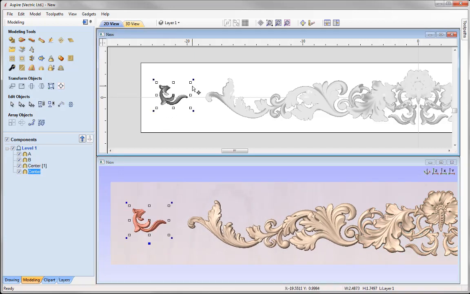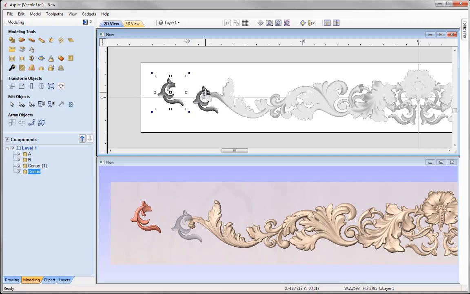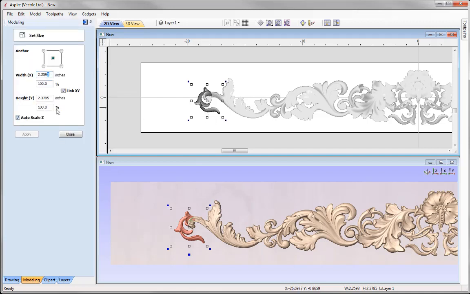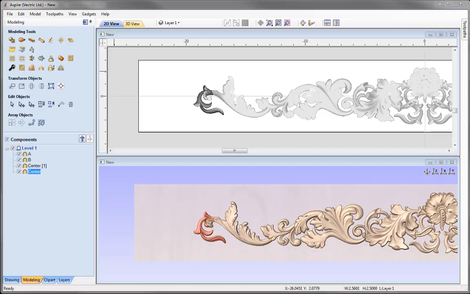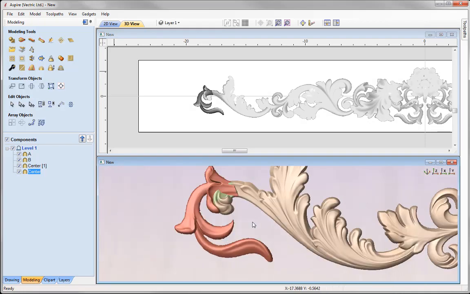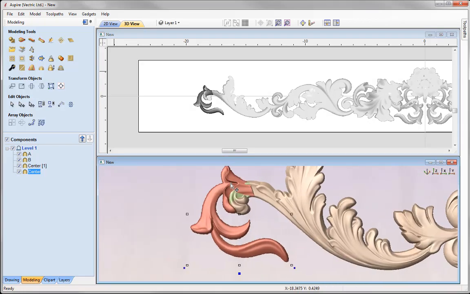So now what I'd like to do is just position this end flourish. I'm going to manually rotate that like so and roughly position that over to the right hand side there. Okay, with that selected, let's just go to set size. I'm just going to increase the height of this to be 2.5 inches, link XY is checked, press apply, close that down. Then we're just going to zoom in the 3D view just to tweak with the layout here.